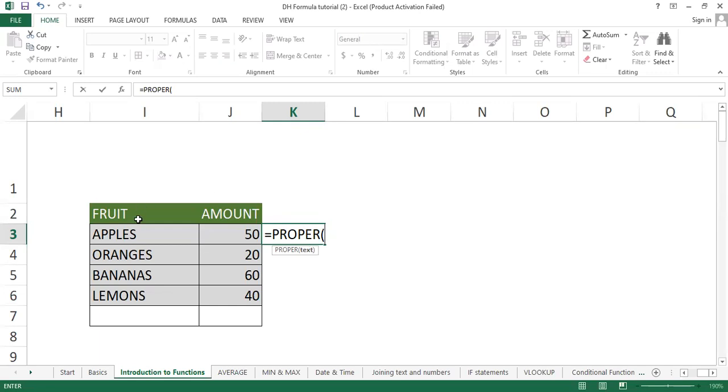So equal to proper, open bracket, I3. So you select it and close. Was that too fast? Then open brackets, then you reference the cell, which is I3. Equal to proper, open brackets, then I reference the cell, which is I3, and then close brackets. It gives me an error. Who else is having an error?